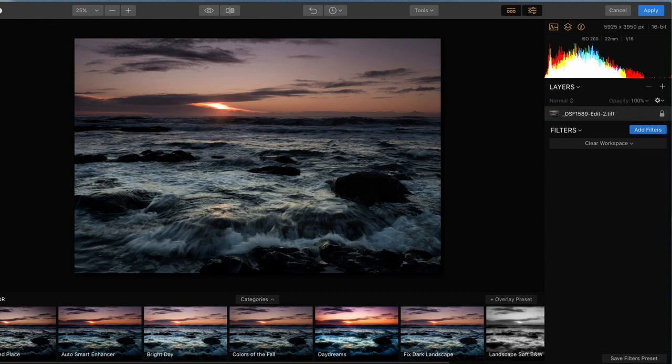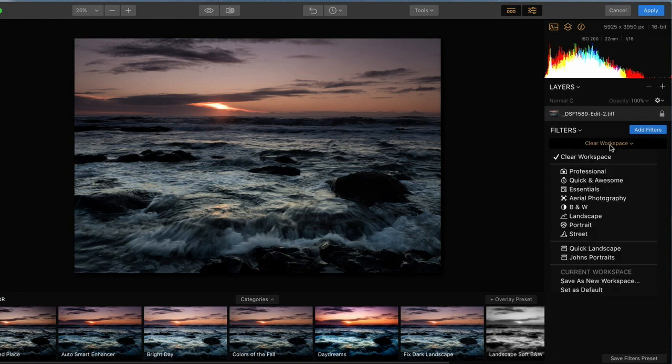Workspaces is another way to edit your images. As you may know, if you've explored Luminar at all, there are some very one-click edits down here at the bottom of the screen with these categories. Then there's also a way to edit by adding filters. And then lastly, there is a thing called Workspaces.